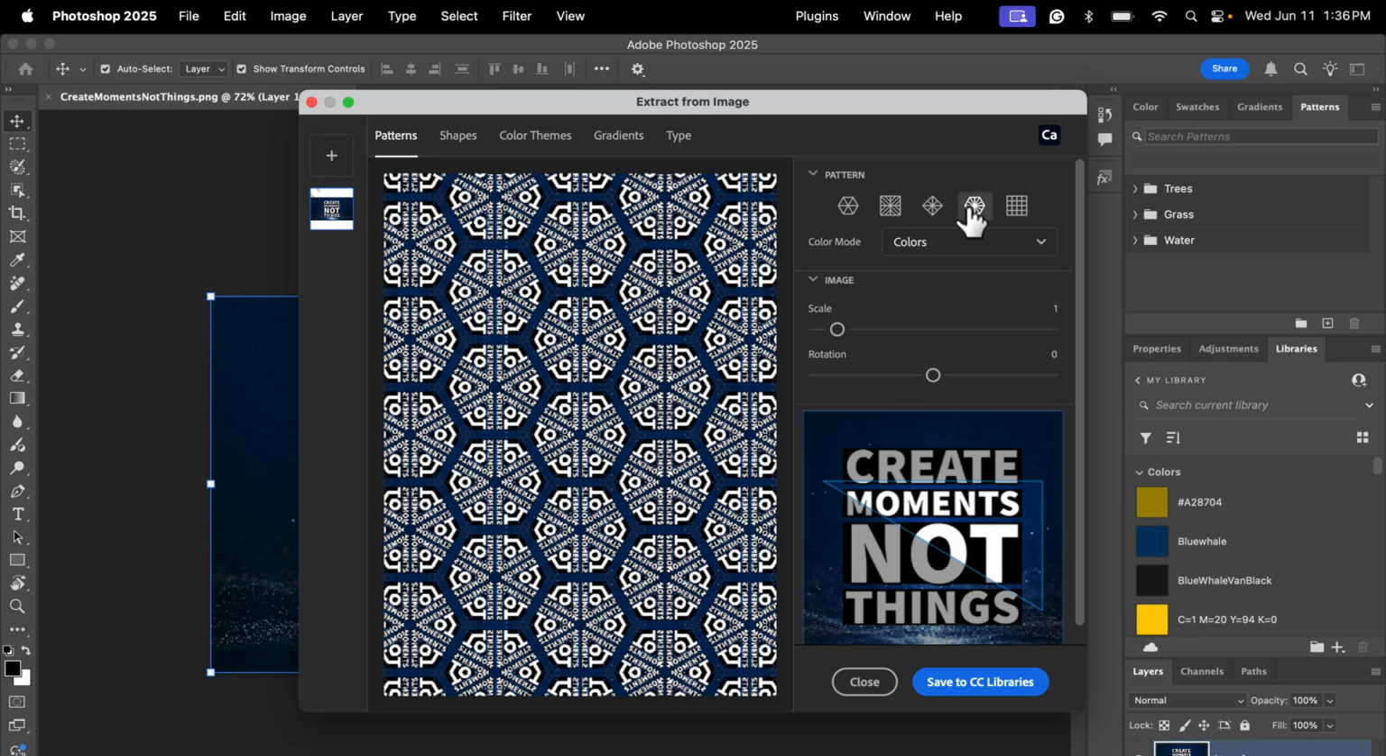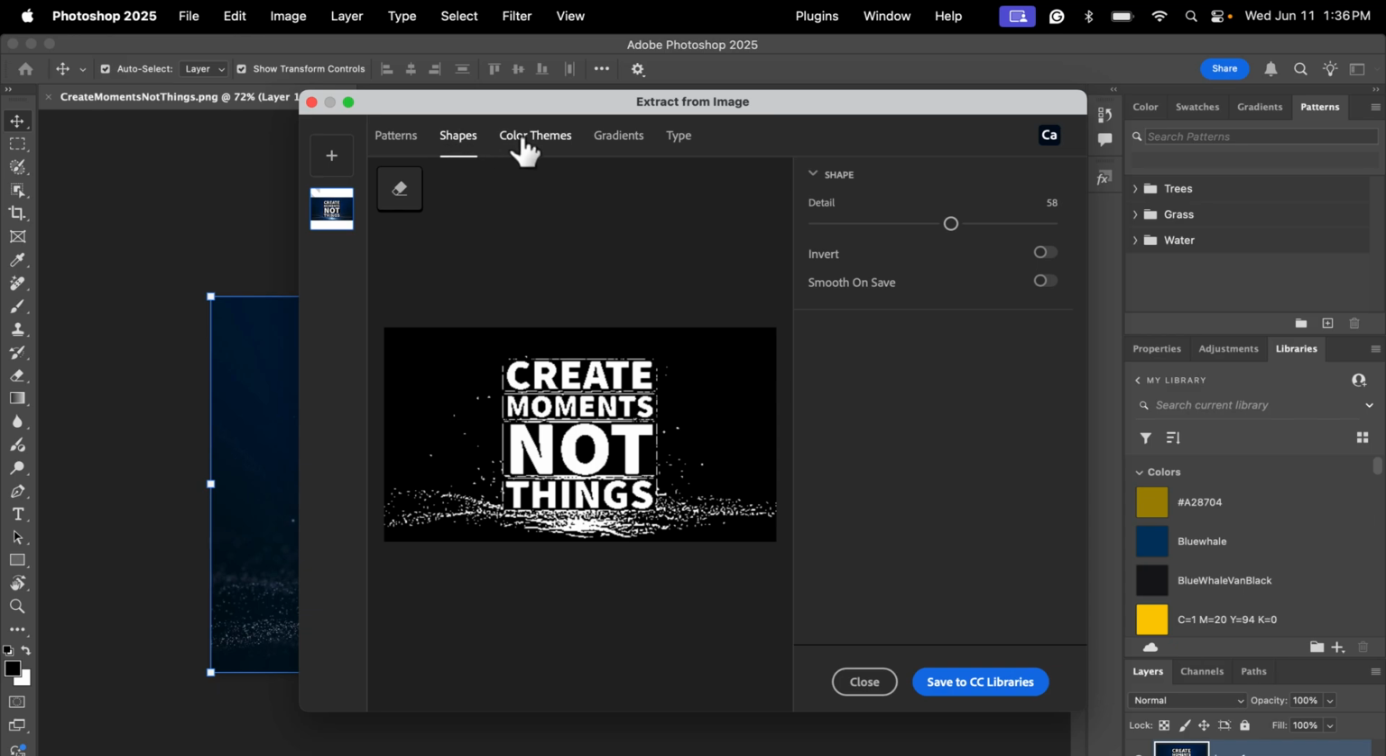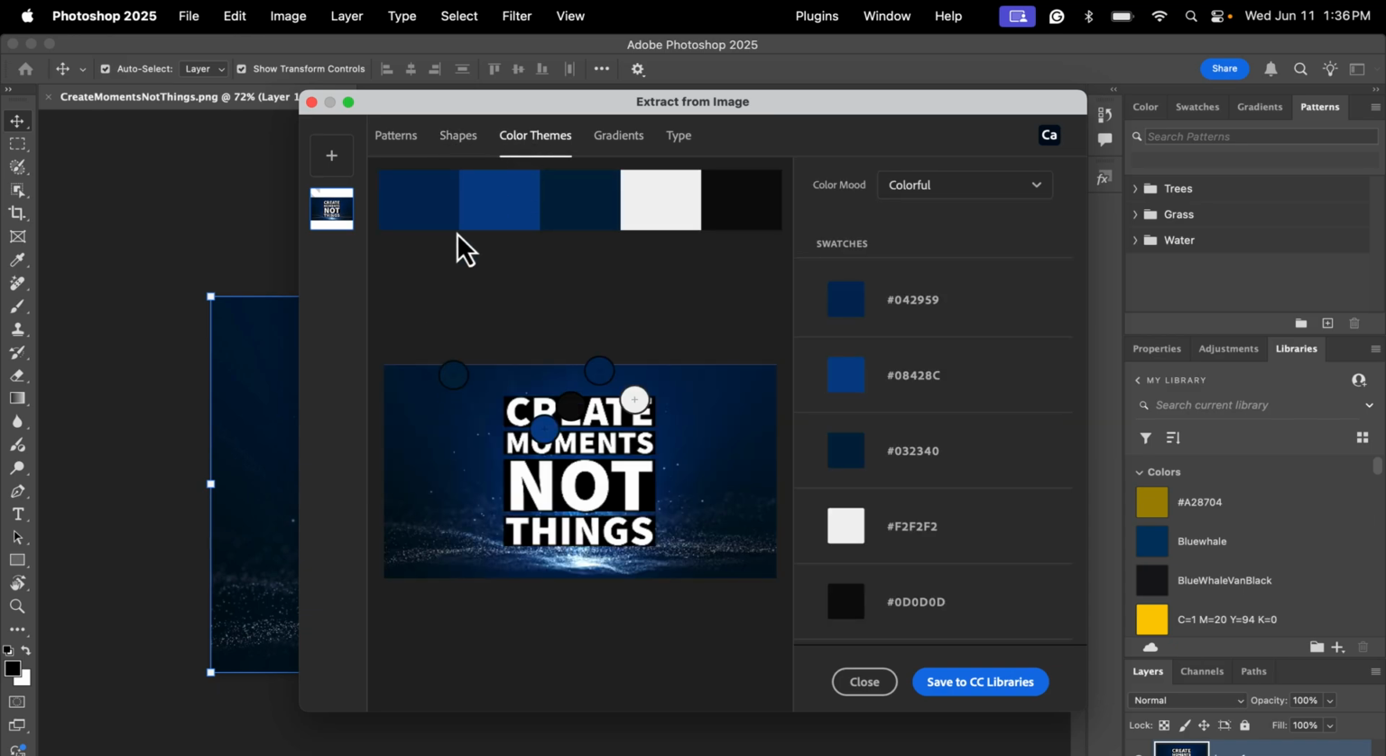I could create patterns with my imagery, so we can do some fun stuff there. We can identify specific shapes. We can even draw a color palette right out of our element. So now you can see without using your eyedropper tool, it automatically creates a lovely color palette that you can save to your CC libraries at a click of a button.